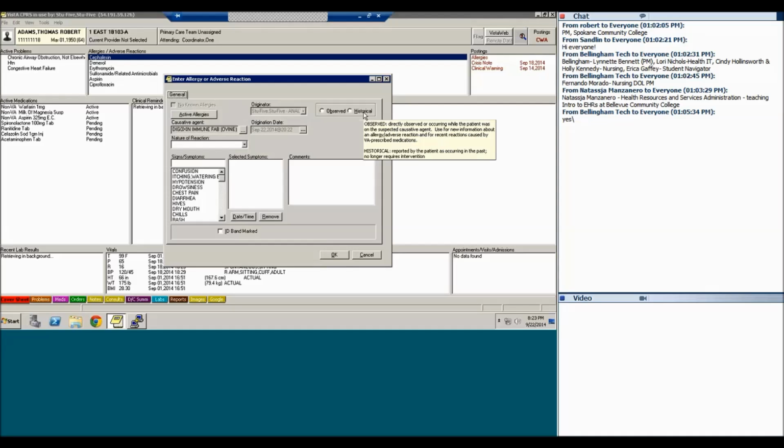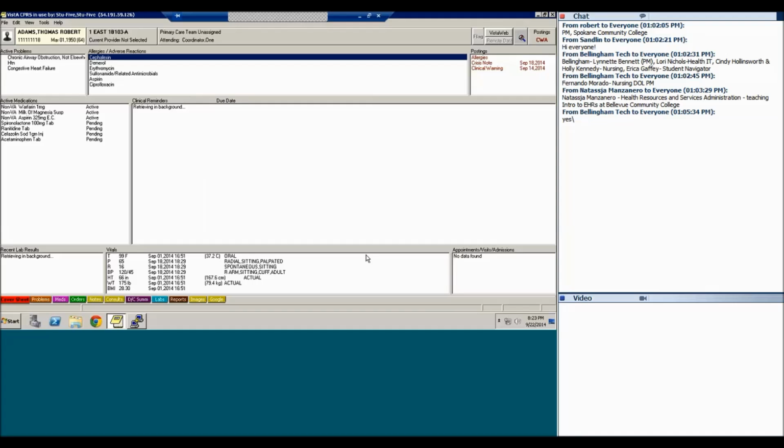And again, I can hover over whether it was actually observed by the healthcare provider or historical, what the reaction was, the various signs and symptoms, and any comments here. So I'm not going to enter this as an allergy. I'm just going to cancel out of this. And again, I think that's key for any students using the system. If they go to enter something and they're not sure, they've made a mistake, they usually have the option to cancel out of any option that they're in.